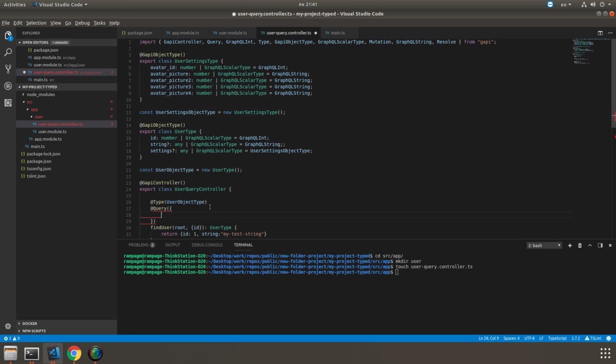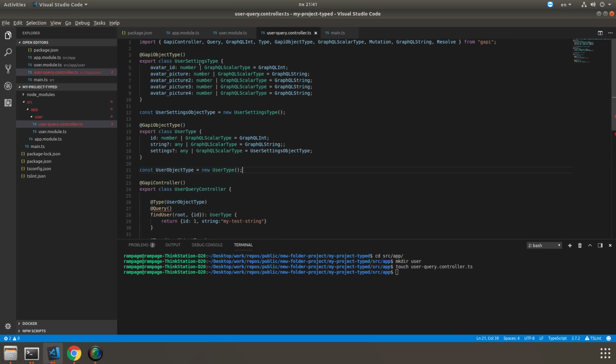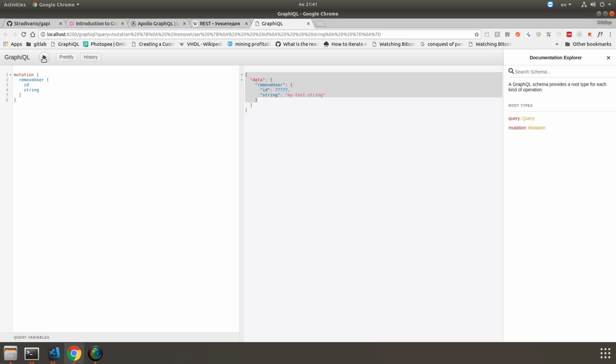I will not remove this because I need to change the query also. It is working now. Oh no, it is not. So I have the user settings object type now, and I will apply it to the user type as settings. For example, I will save the application, it is already saved. I will remove the user, and yeah, it is working for now.